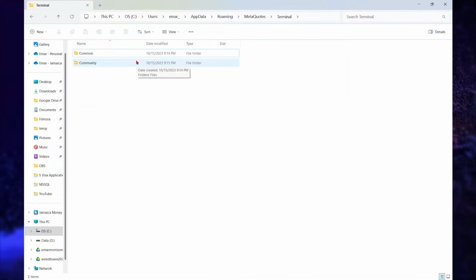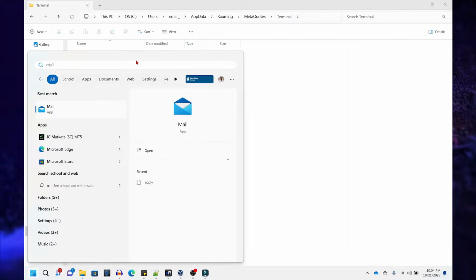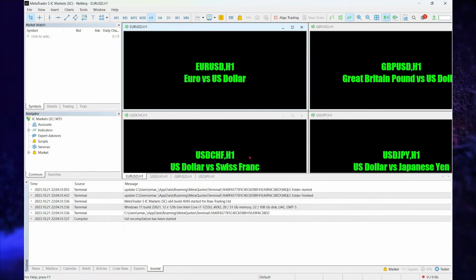Now I'm going to reopen MT5. So I'm going to cancel that. And as you can see here, MT5 has been successfully reset. However, you need to re-log in to your account because there are no accounts being shown.